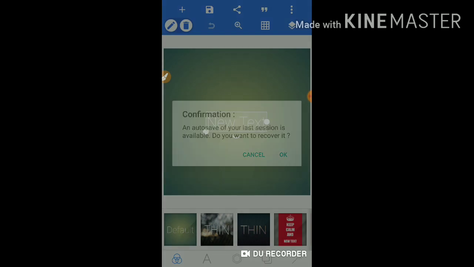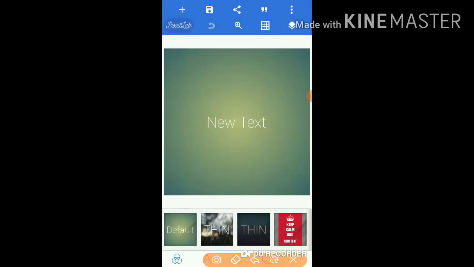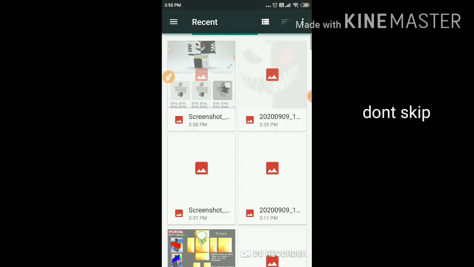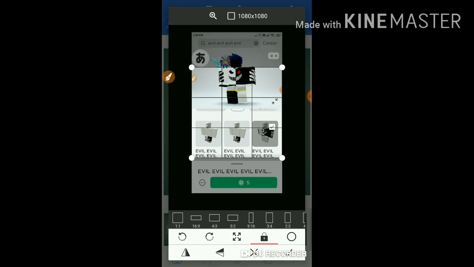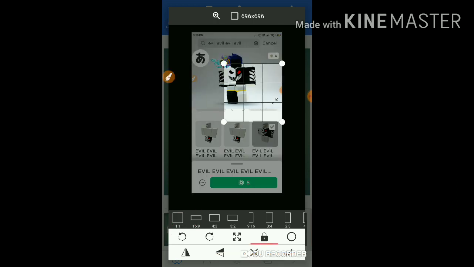When you come here, guys, you can see these 3 dots. Here you have to click on use image from gallery. After that, friends, click on your screenshot which you have taken, and select this 1:1 ratio and crop as much as possible, guys. Means you have to crop until the t-shirt fits in this box.